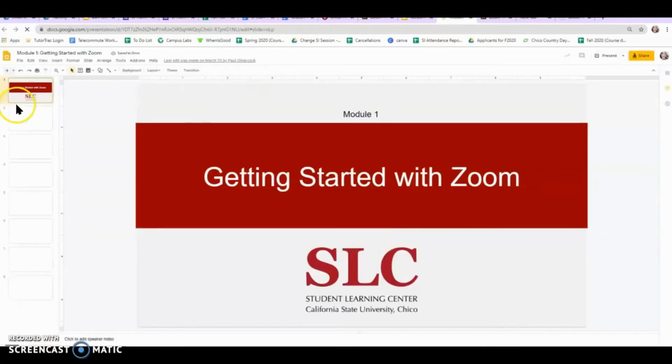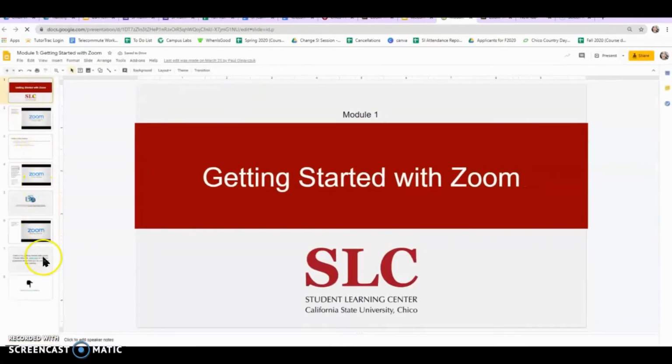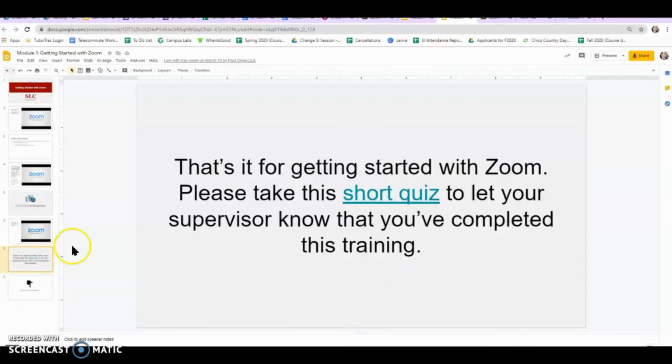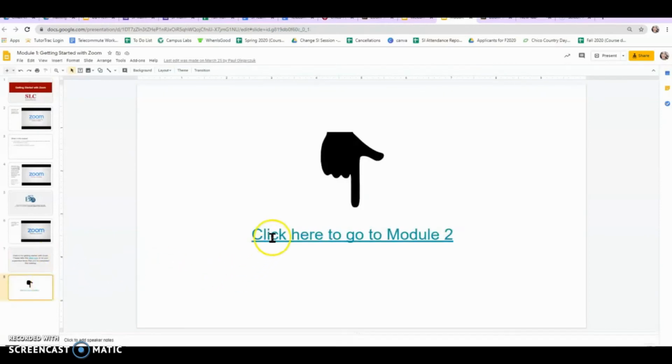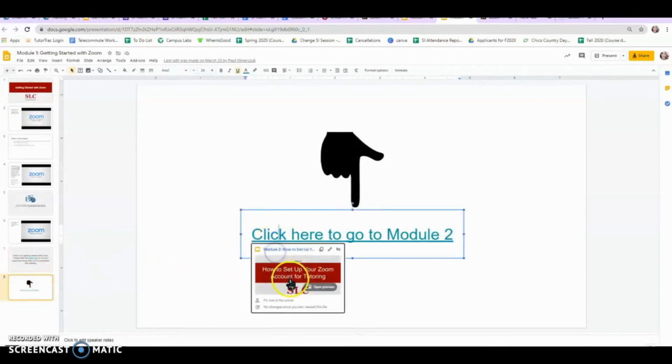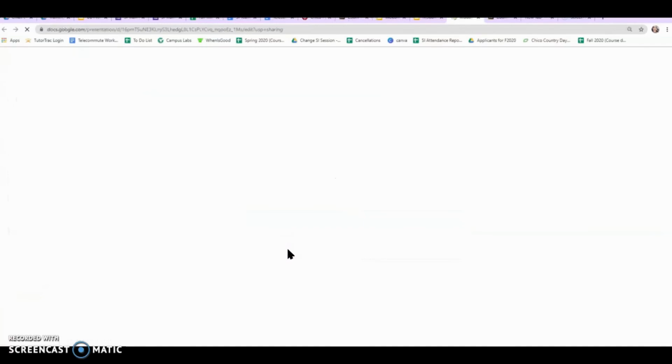Most of the modules will include a short quiz to check for your understanding. Make sure you complete these short quizzes. After you take the quiz, go back to the current module you're on, go to the last slide, click on that, and move on to the next module.